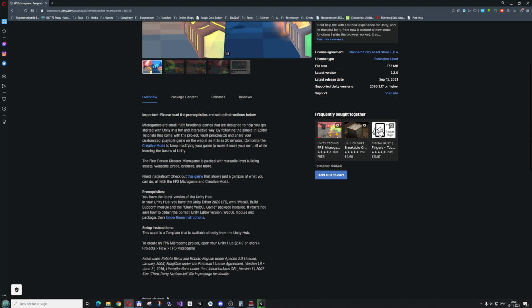And as it explains, microgames are small, fully functional games that are designed to help you get started with Unity in a fun and interactive way. By following the simple in-editor tutorials that come with the project, you'll personalize and share your customized playable game on the web in as little as 30 minutes. Complete creative mods to keep modifying your game to make it more your own, all while learning the basics of Unity. The first-person shooter microgame is packed with versatile level building assets, weapons, props, enemies, and more.